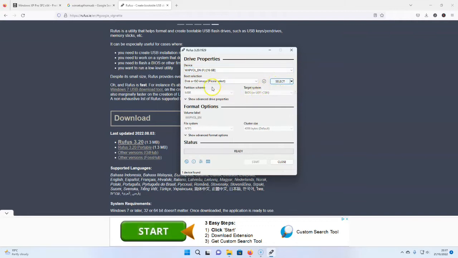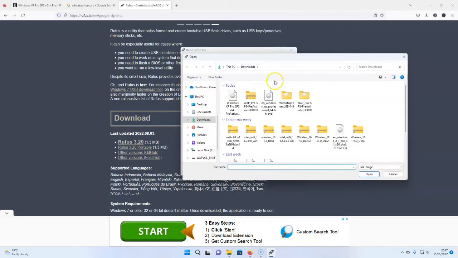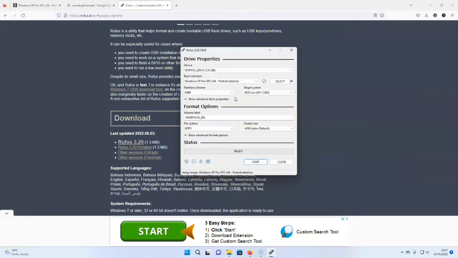Now the next thing is we need to show it where the ISO image is. Okay, so this is the one that we want. This is the one that we've just downloaded. It's in my downloads folder. So that goes like that, and then you can see that it's populated that box there, which is perfect.